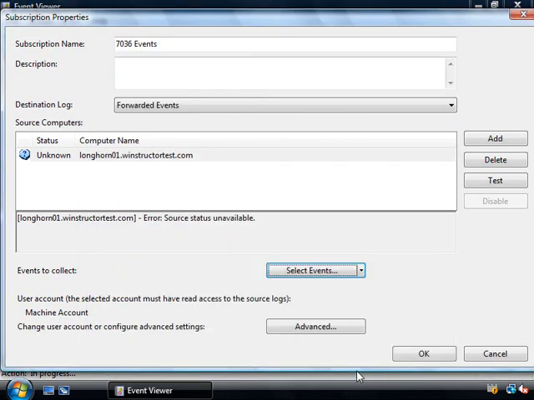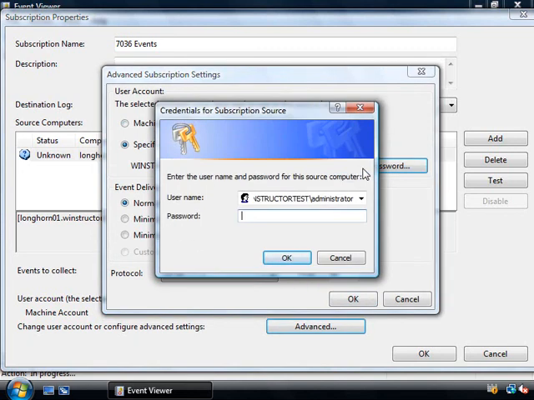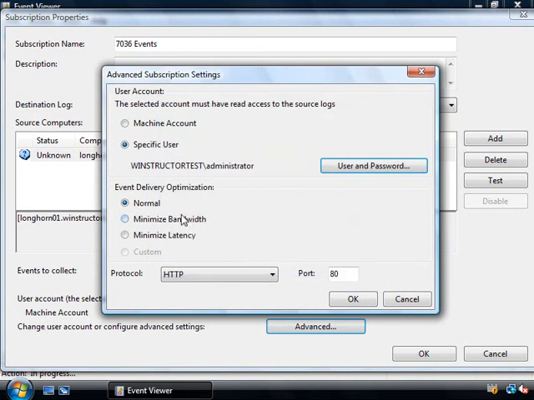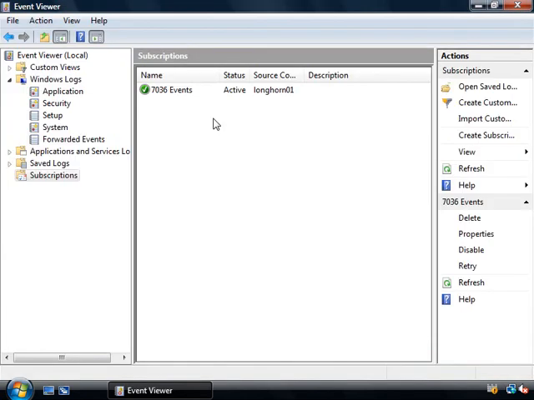Alright, well we'll click on OK, and if we click on the Advanced button, we can specify a machine account or a specific user account that we'll use to go and access the remote log. So I'm going to choose a specific user, and we'll click on the user and password button here, and I'll need to enter in the password for my account, and we'll click OK. And down the bottom here, we can change the delivery optimization for our forwarded events from the default of normal to minimize bandwidth or minimize latency. And down the bottom here, we can choose from HTTP or HTTPS. Well, I'm going to leave these defaults as they are, and we'll click on OK. And we'll click OK again.